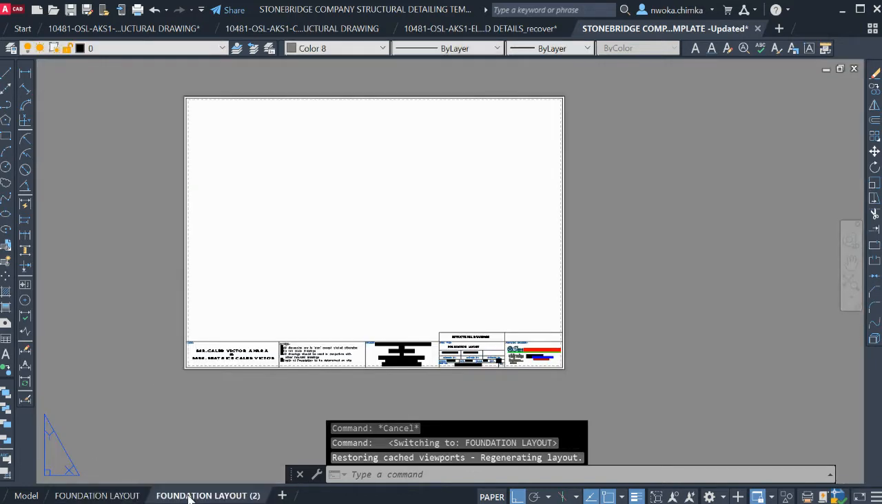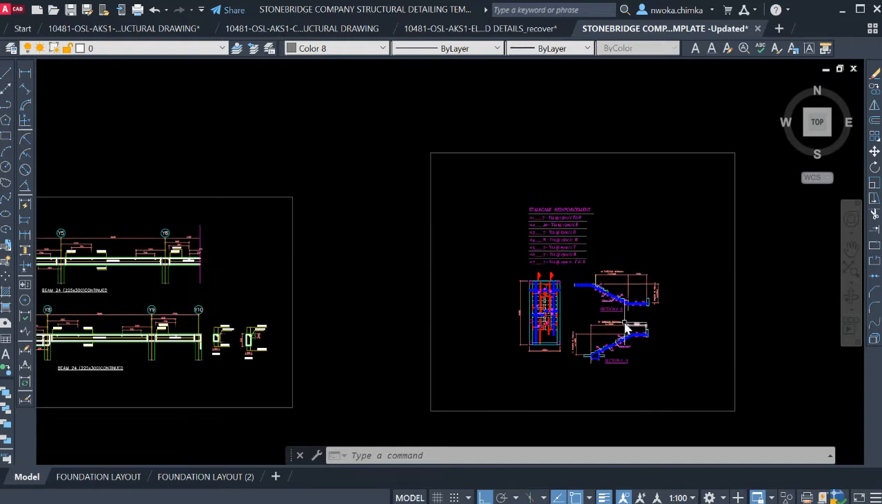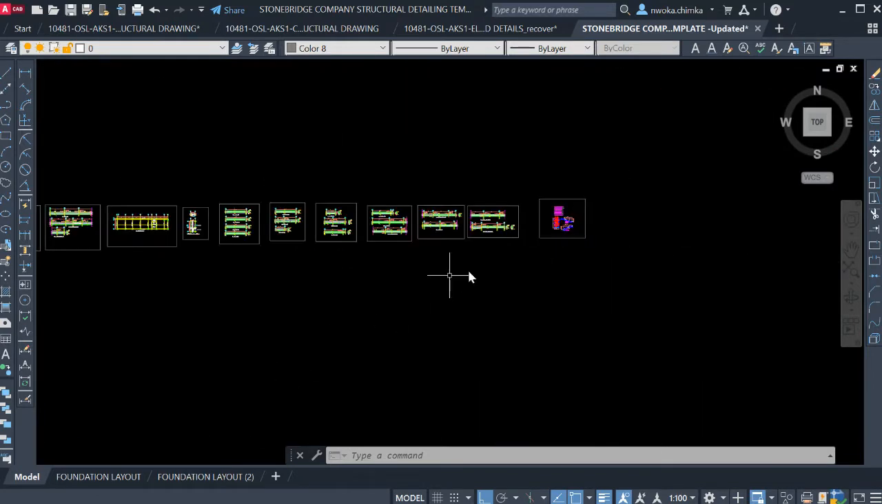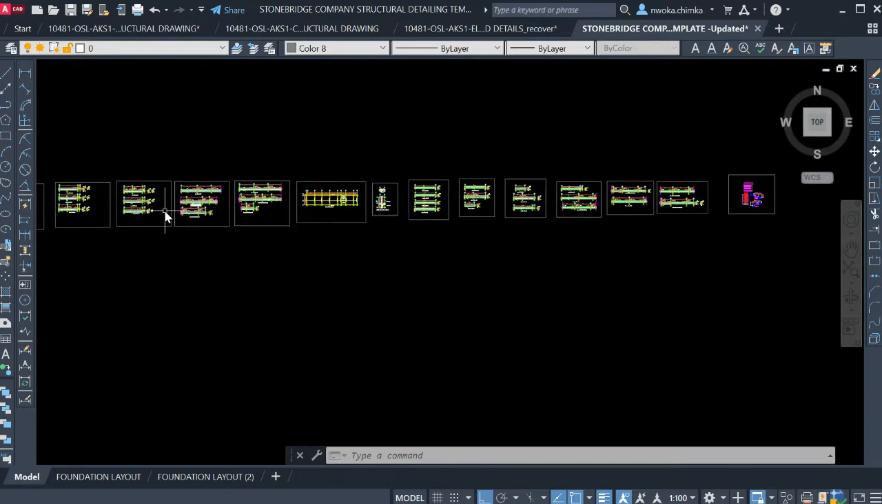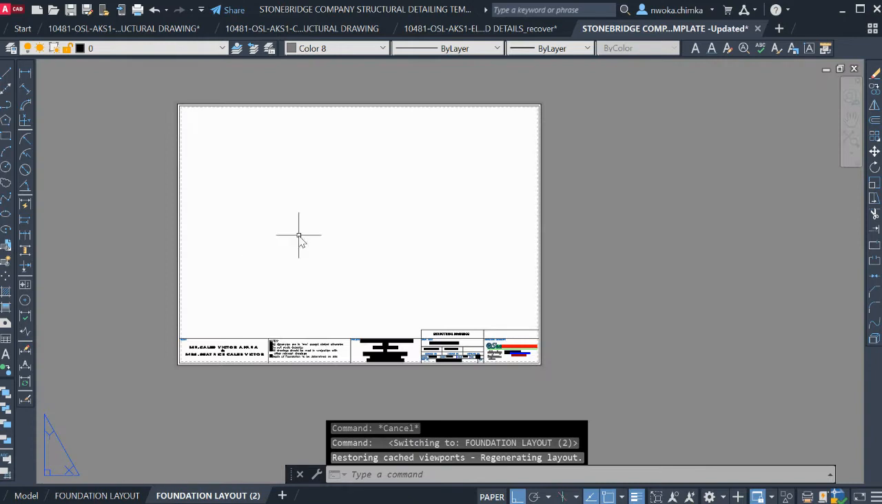This is how we will create all the sheets that we have here. You can see that we have different numbers of drawings here, even the staircase drawing. So this is how we are going to put all these drawings into these templates and then begin to print out our structural drawings.